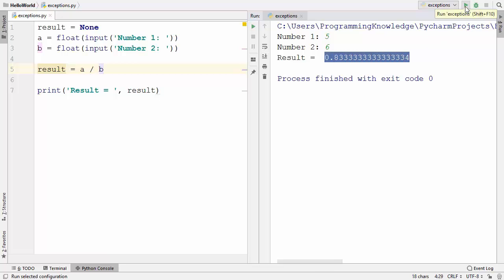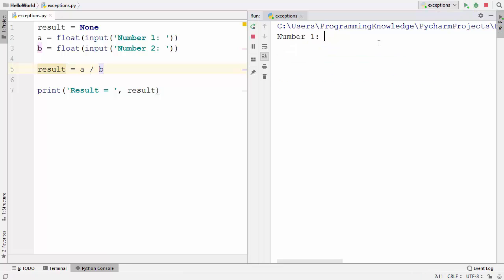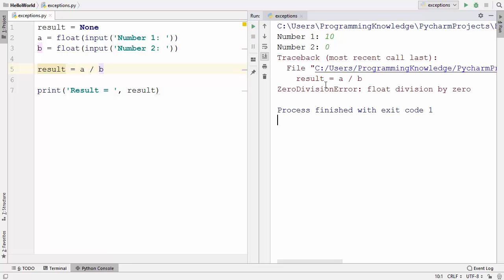Let me run the program once again, and this time I will provide 10, and the second number is equal to 0 here, and we know that when we divide some number by 0, we get this exception which says zero division error. And you will also observe that this error comes from this line 5. So when you click on this line, it shows us that this error is coming from this line, which is the division of these two numbers.